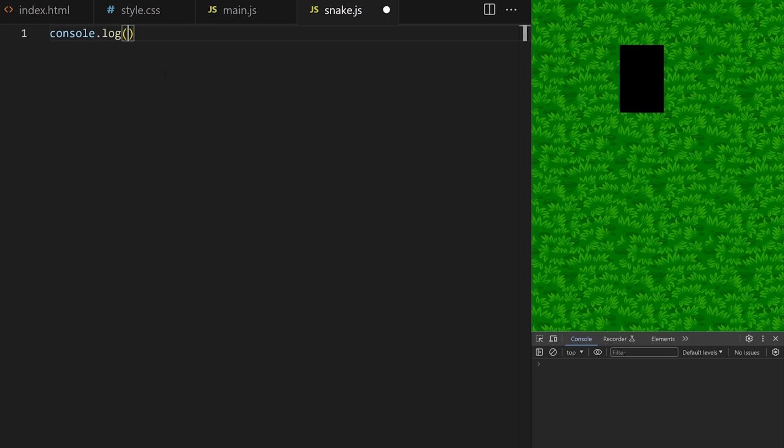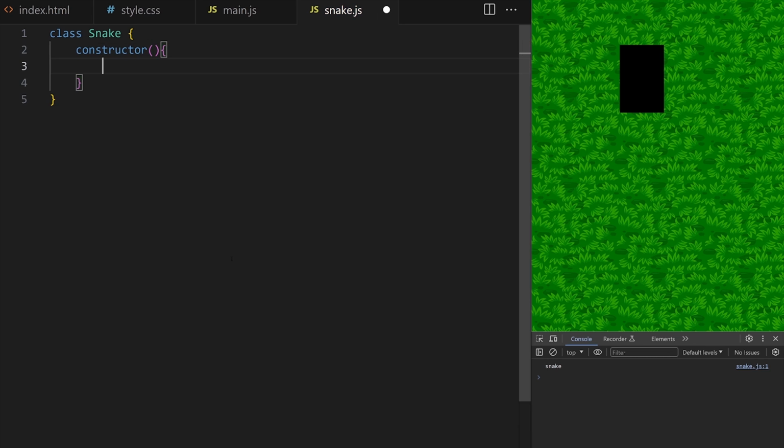I use a console log to check if the file is connected. All good. Here we will create a snake class. Maybe I should have called this just player class. Let me show you how simple it is to create 4 game characters and to give us ability to choose which ones are controlled by user inputs and which ones are controlled by the computer.